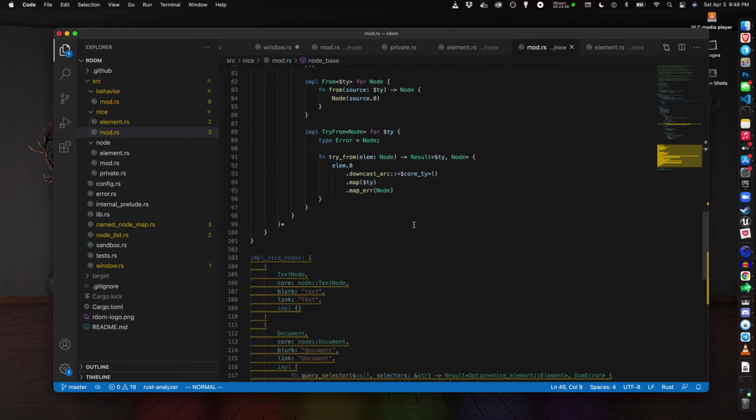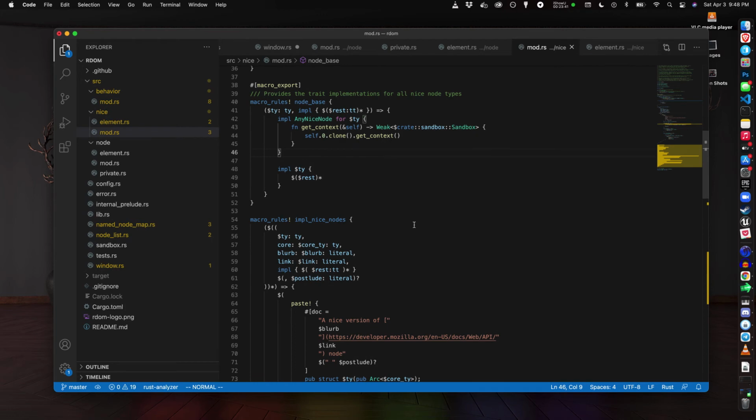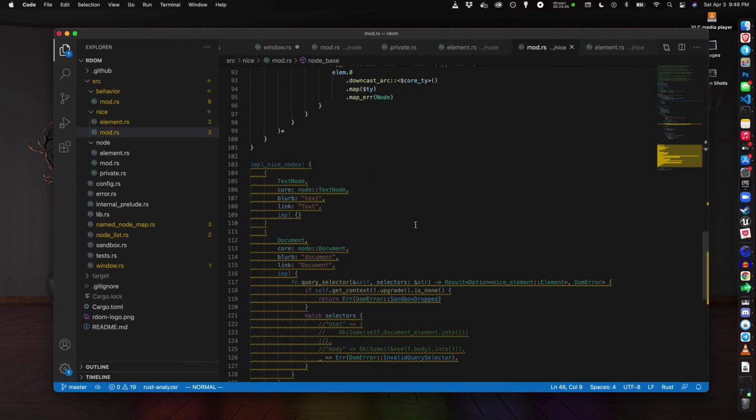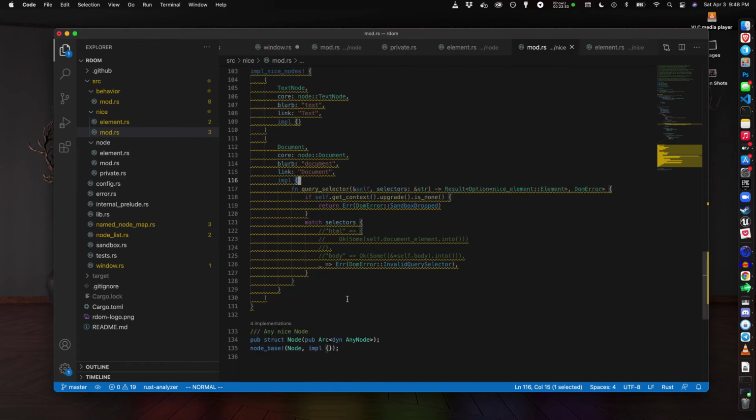Anything interesting here? Pretty much the same thing as element, nice element. These are just nice nodes. A little bit duplicative. The fact that all this is unused is just a function of the fact that we don't have any tests using it. Yeah, we should really do that, I guess.